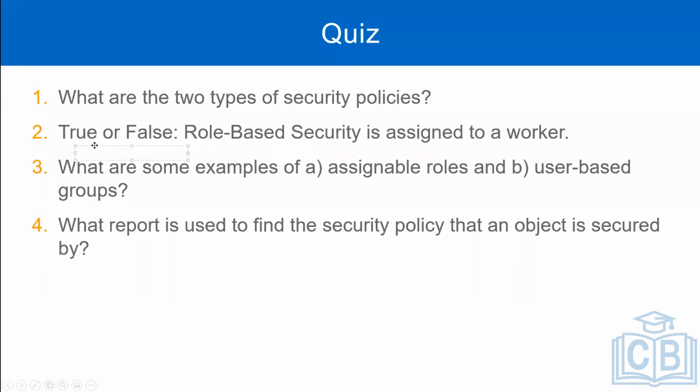We will say false. A role-based security group is assigned to a position or job. It is assigned to a position or job. It is never assigned to a worker. What was the answer to the first question? Let's put it, since we have this option now. What are the two types of security policies?